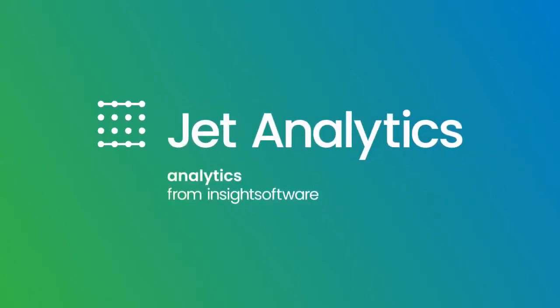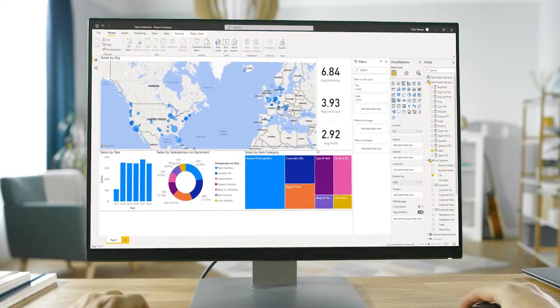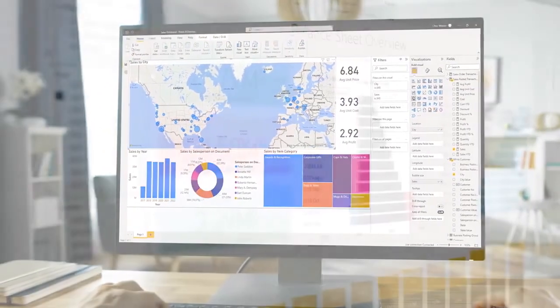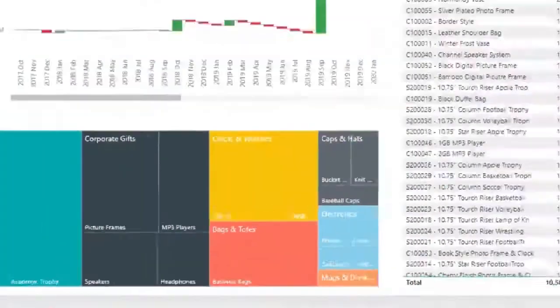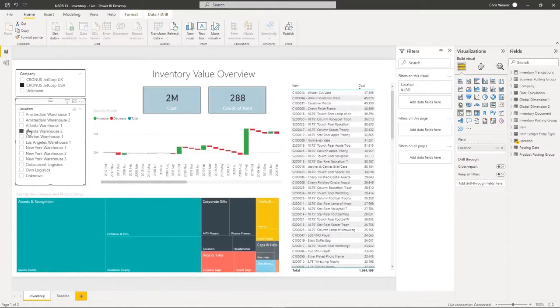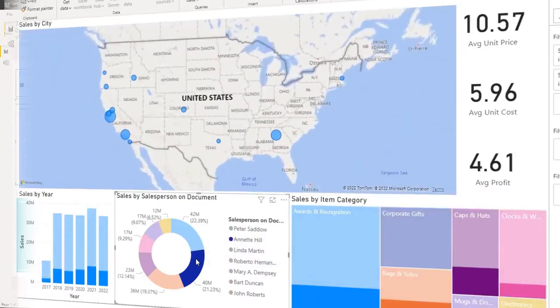Meet Jet Analytics from Insight Software. It's a complete data preparation, automation, and modeling solution that can be managed in-house without requiring specialist skills. It ensures you always have consistent, trustworthy data, making it easy to deploy front-end visualization or reporting tools like Power BI or Jet Reports. Dynamics BI projects made fast and easy.